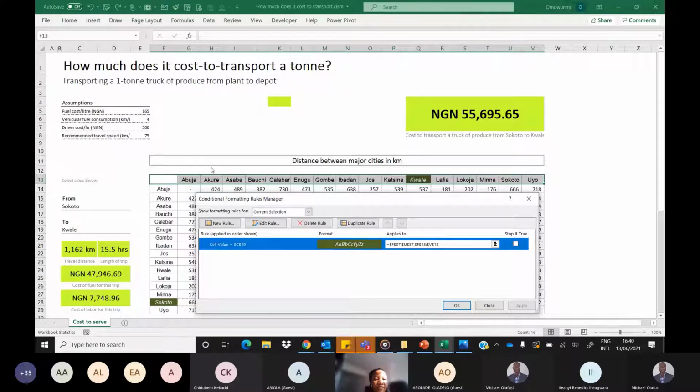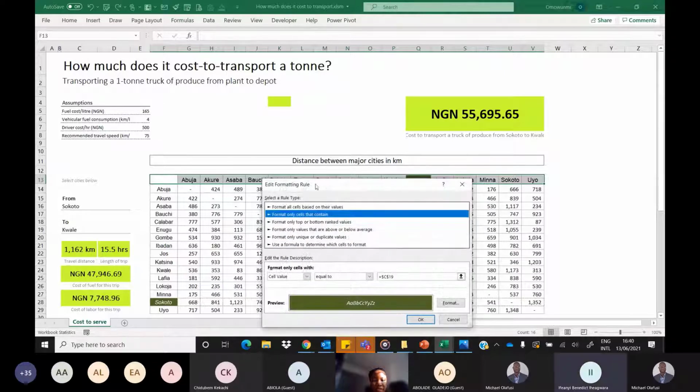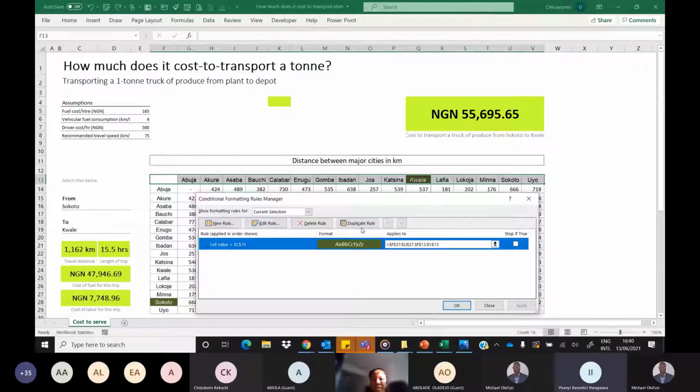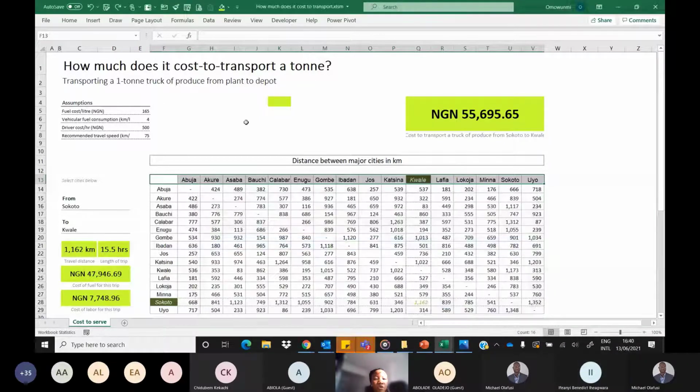So whenever the value, that is what has been selected, equals C19, change your format to... I don't know if this makes it easier, clearer. So you select a rule type, format only cells that contain cell value equals C19. So the way to, okay. Let me do it again, and let me use a different color.